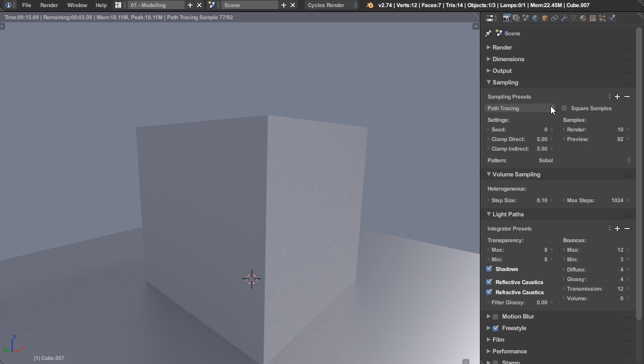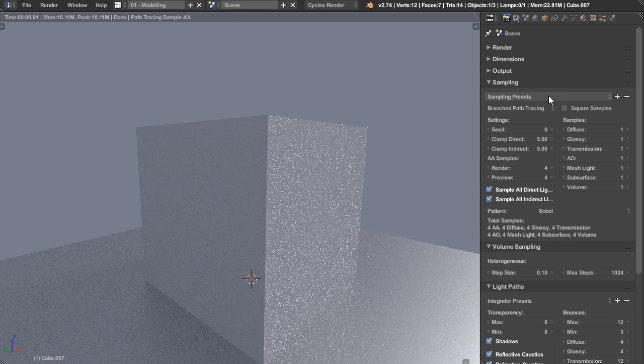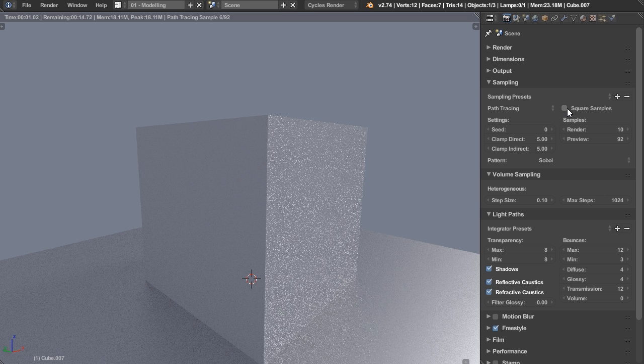So another thing that you can do with these sampling presets is change from path tracing to branched path tracing. And this gives us a little bit extra control and helps us get faster renders. So we have the same settings here for seed, clamp direct, clamp indirect, and we can also square samples, which is something that we could do over here as well. Let me just show you that really quick.